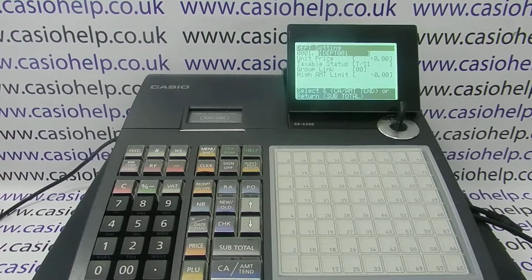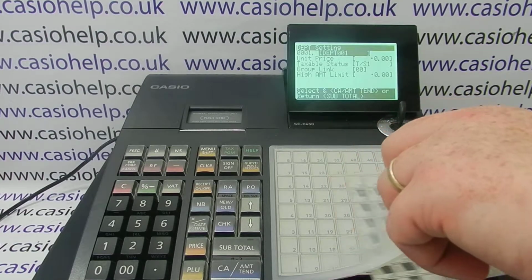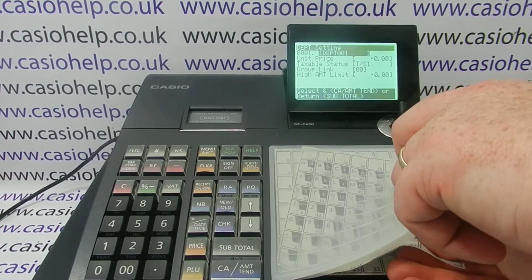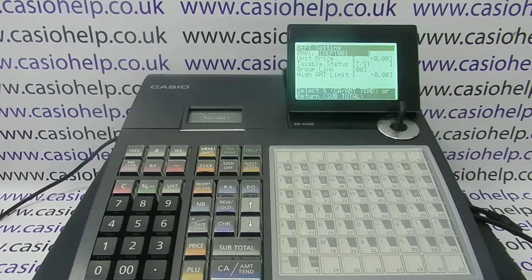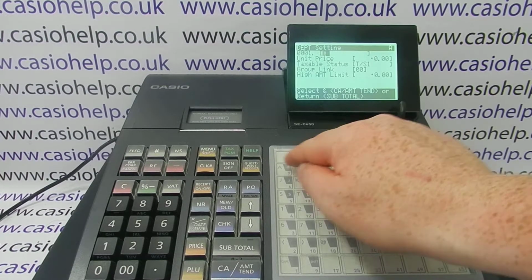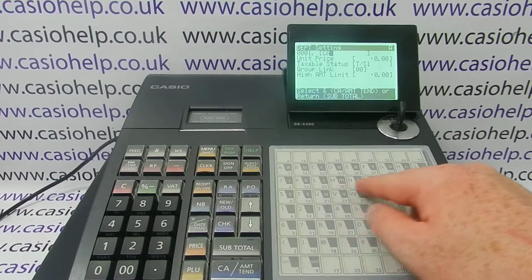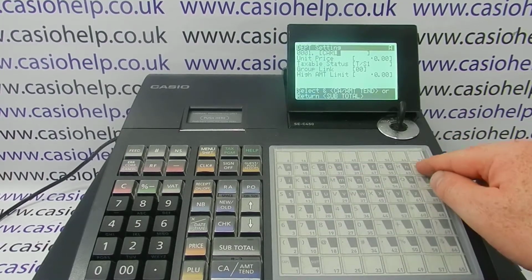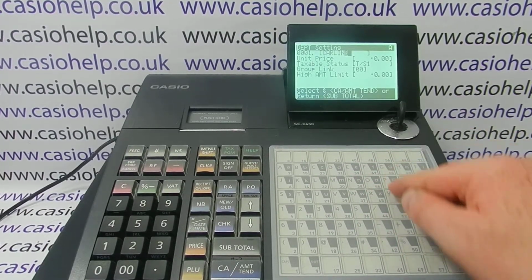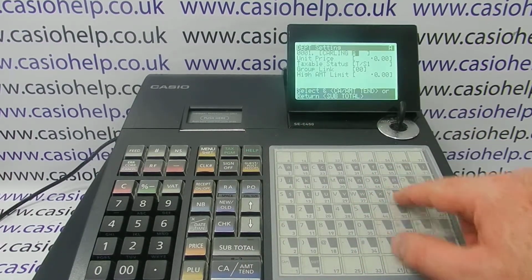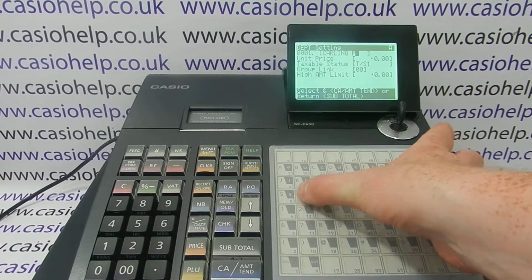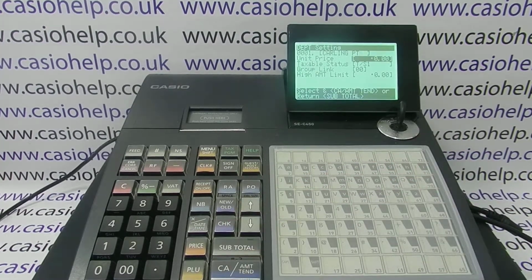So I arrow up to the description to start, and then you want to pop in your Alpha keyboard overlay template, which will make it a hell of a lot easier to program the descriptions. You delete buttons over here. You can get rid of the default Casio description, and then you can type in your product button description using these buttons here. Space is over here on the RA button, and then arrow down to the price.